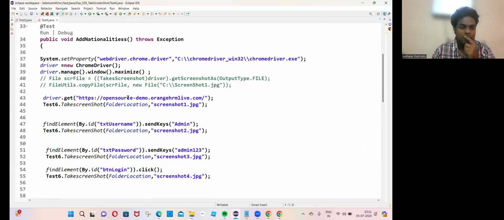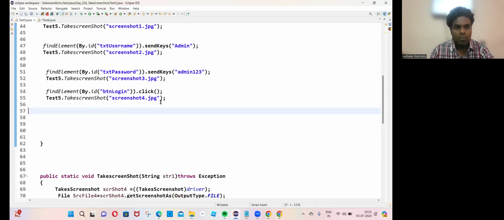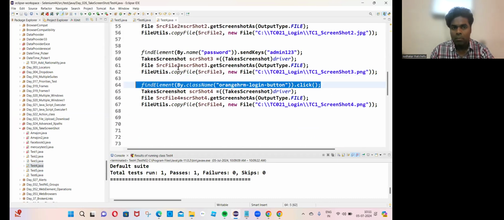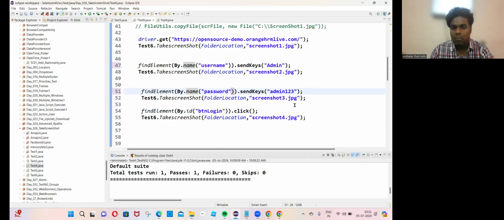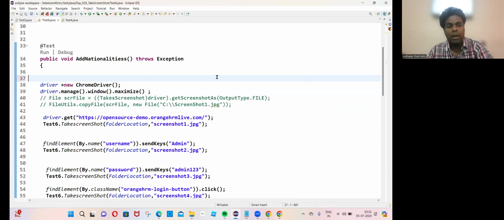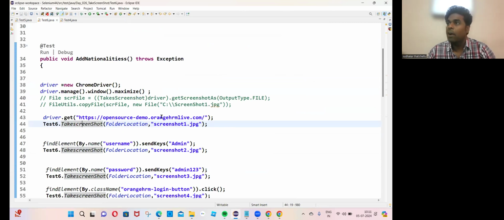Now let's see the same program. After launching my application URL, my current class name is test6, class name dot method name. So I have developed a takeScreenshot method.